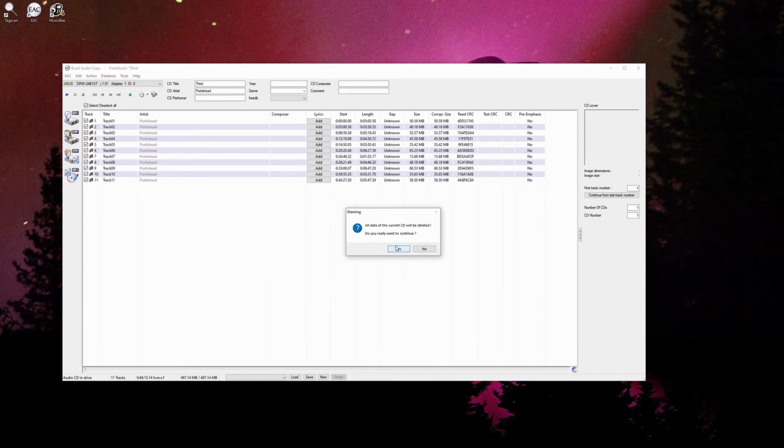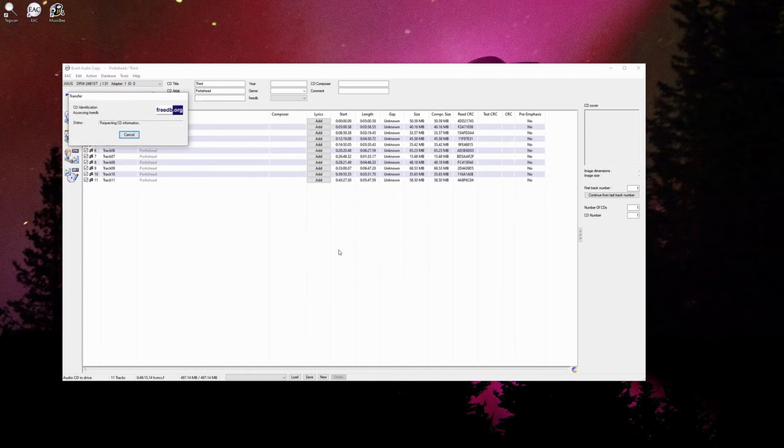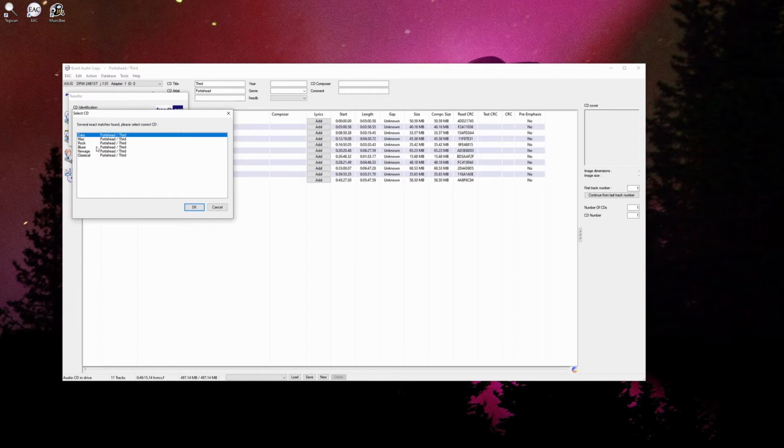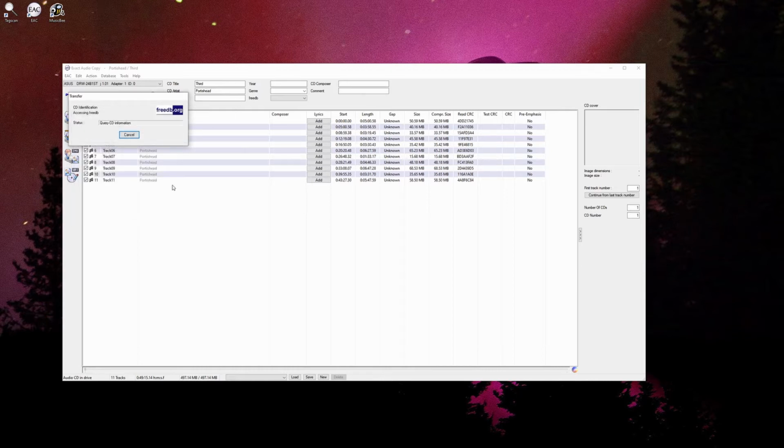Yes, I don't mind because it's going to replace it anyway. Hit yes. It'll classify and it'll ask you what kind of genre it is. I'll just do rock. And then you can see it grabs all the information for the CD and the song titles, which is great.